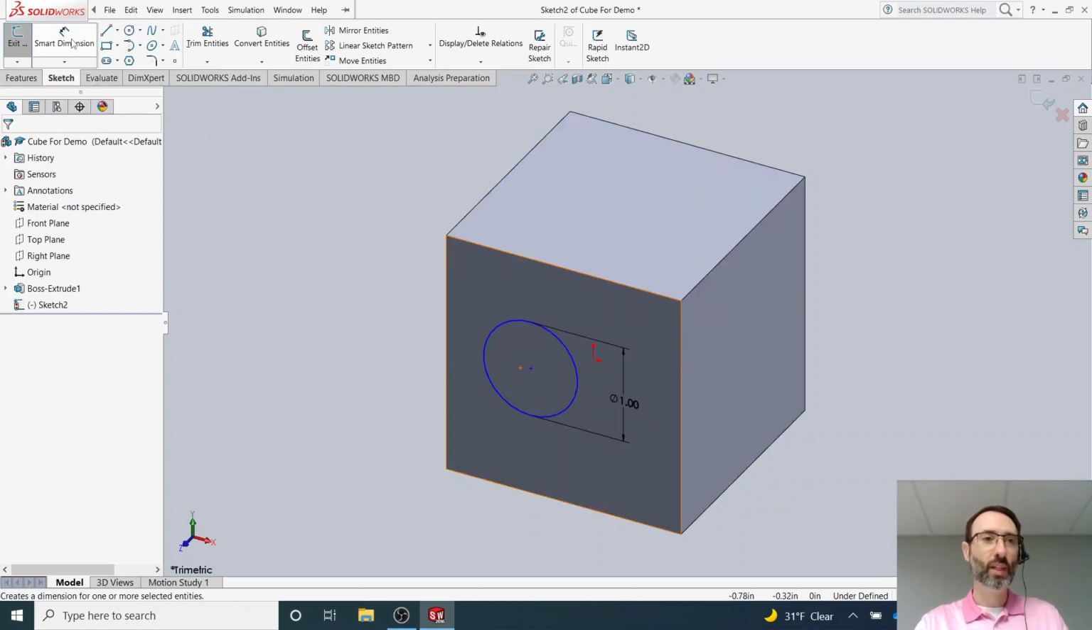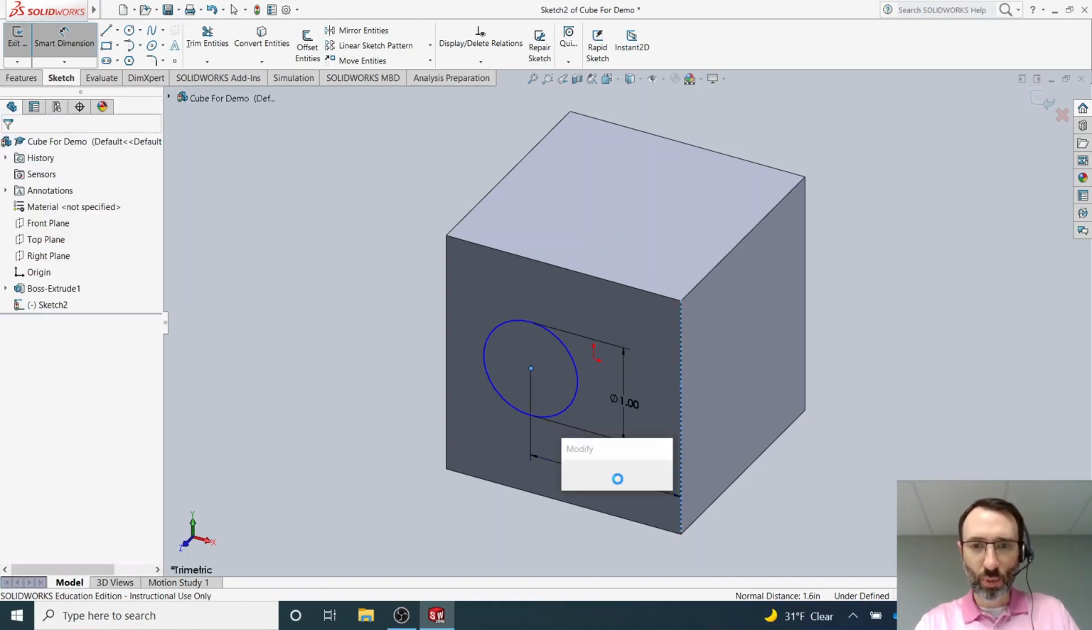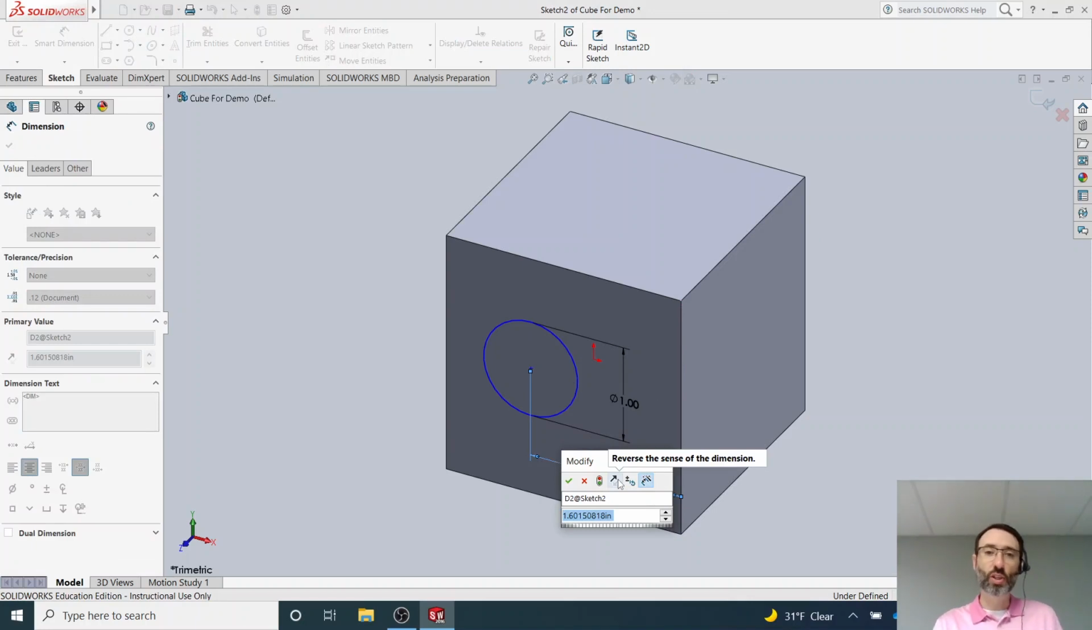So let's do that. I'm going to go to Smart Dimension again. Once you've selected Smart Dimension, you're going to click on the center point of the circle, and then either on the left or the right side. Again, doesn't make any difference. I'm just going to go with the left side here. And once I've done that, I'm going to come down. My cube is 2 inches by 2 inches. So I want this to be 1.00.